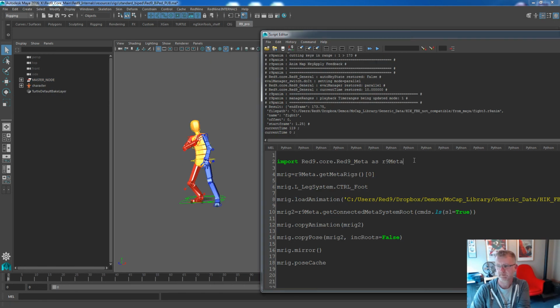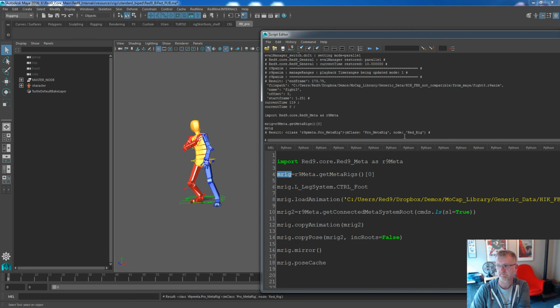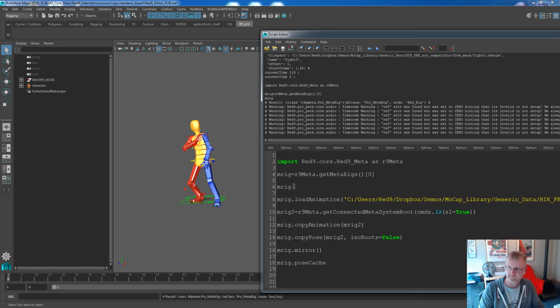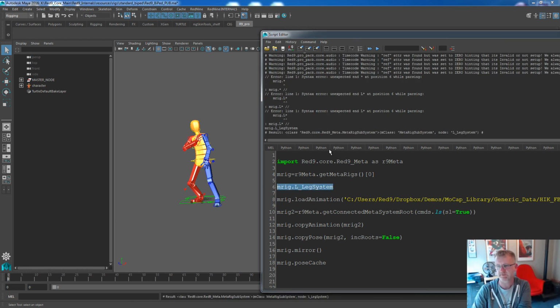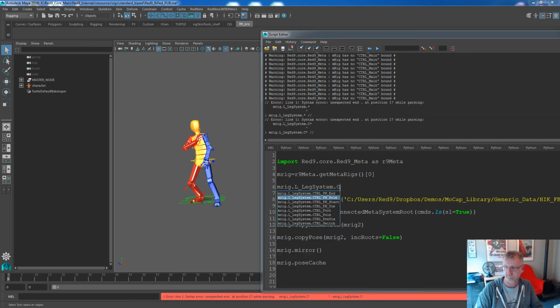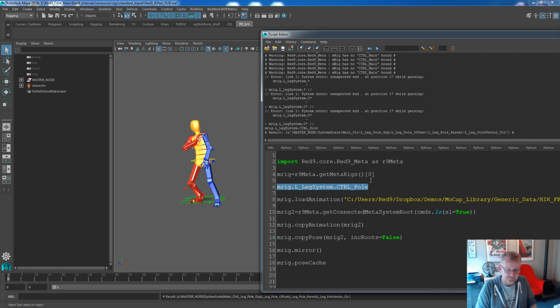Okay, so for example, if we get the M rig, this is a node that we communicate with, this is the M rig itself. And remember we're saying everything is wired to subnetworks. So for example, I can go left leg system, that gives me back the actual left leg system itself. And lo and behold, off the leg system we have all our controllers. So I can go pole, for example, and get the pole back. So everything is a case of walking these networks.